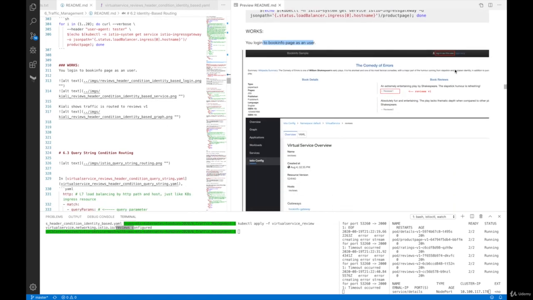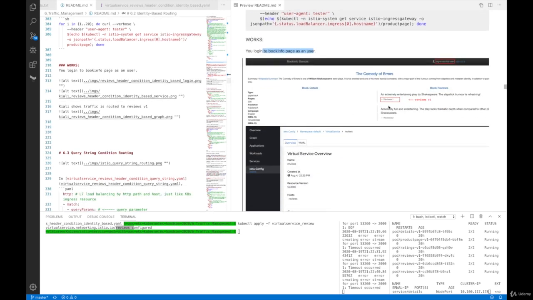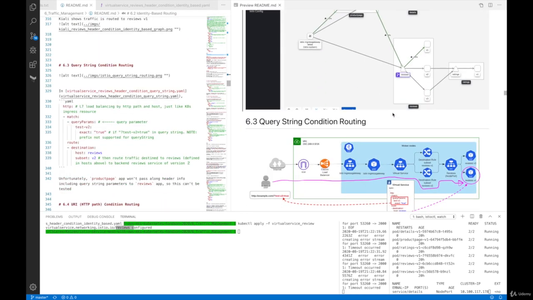So what we're going to do is sign in using the value you define in the YAML file, in this case, login as this user. Then you should be able to see reviews v1 being rendered here. Remember, reviews v1 didn't show any reviews. So that's what we are going to do.